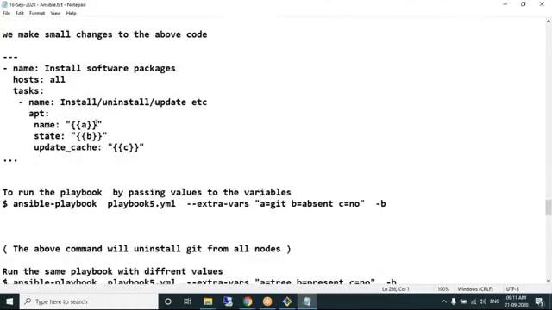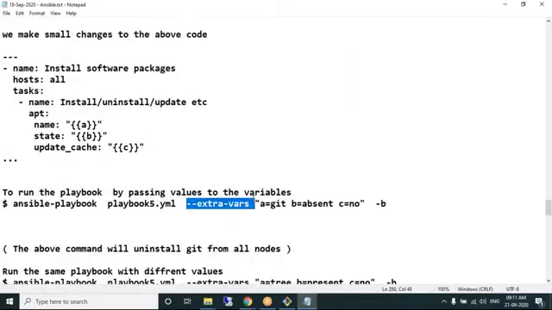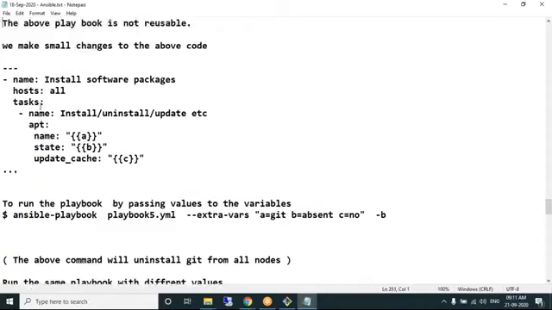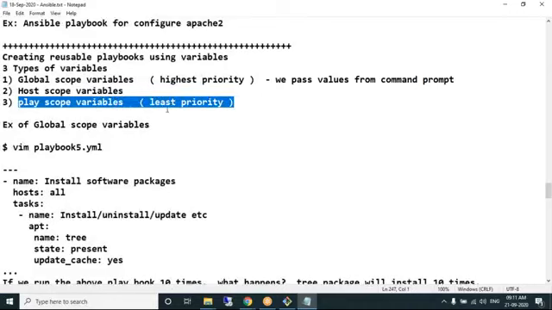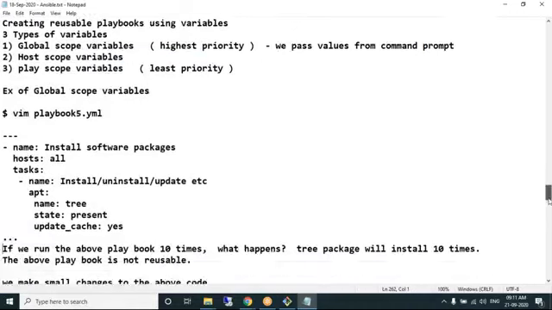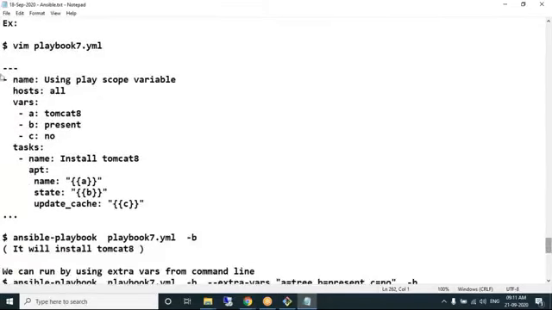This is how we can create variables inside a playbook, and then we can pass the values by using the extra vars option. According to the values you pass, the playbook gets executed. These are global scope variables. We also discussed play scope variables, the last type of variables, which has the least priority. In play scope variables, we create the variables and then we pass the values within the vars section. I hope you remember. Look at this.